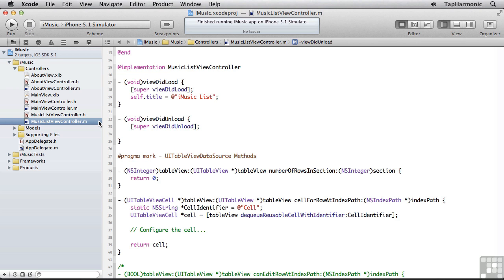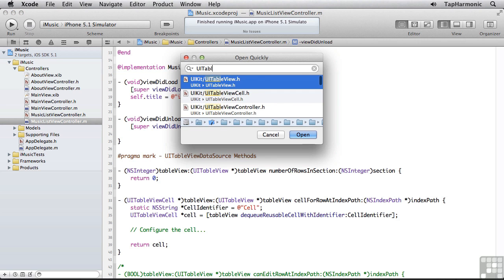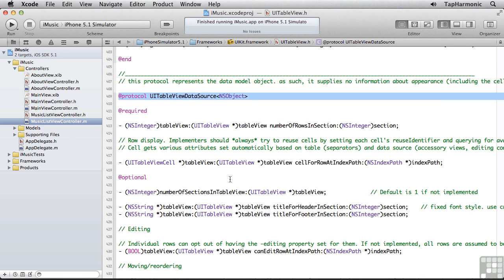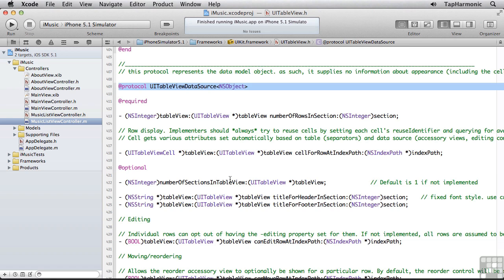Let's start by looking at the definition of UITableViewDataSource. As you can see, UITableViewDataSource defines both required methods as well as optional methods. In our required section, we have this tableView:numberOfRowsInSection: method and tableView:cellForRowAtIndexPath:. Since these are required methods, we have to implement these or our code simply won't compile.